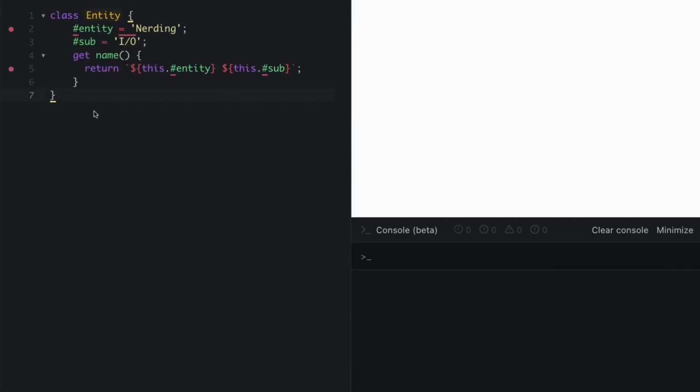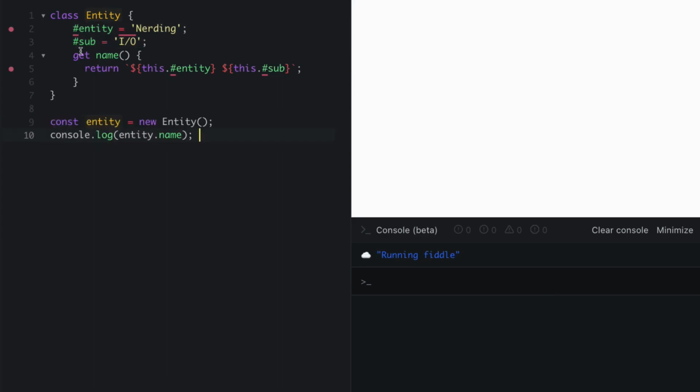Previously, it was not possible to declare private variables and methods in a class. Now in ES2022, private fields and methods can be added to a class by prefixing it with a hashtag. Trying to access them from outside the class will cause an error.